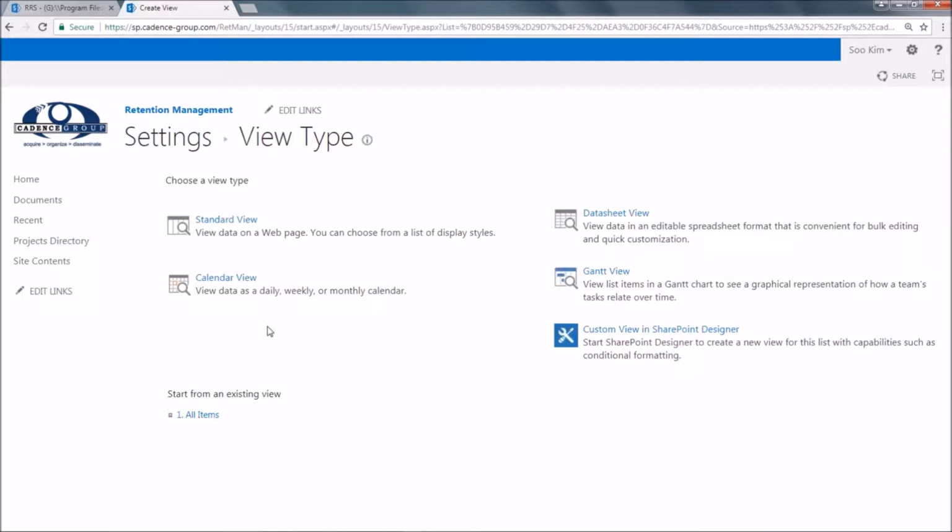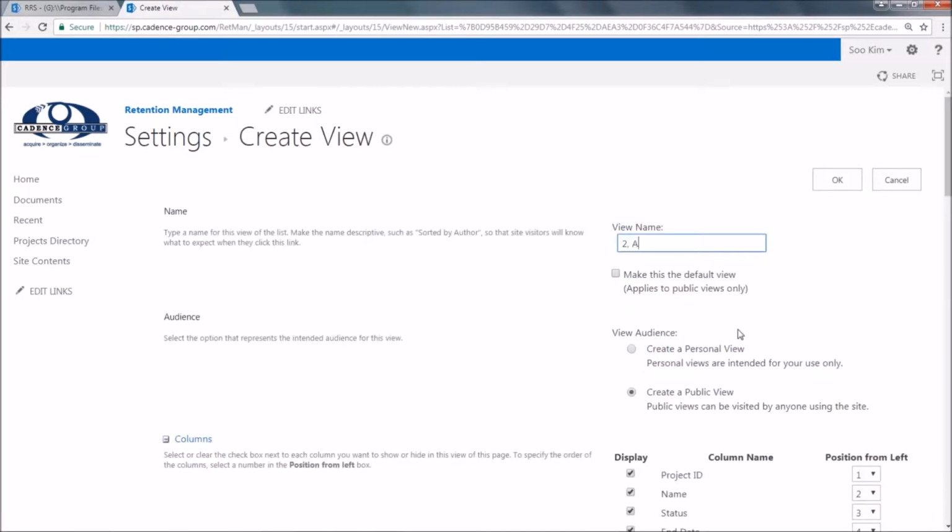When you do create a new view, you will have a choice between different types of views. Again, you're welcome to explore this. For the purposes of the demo and the SharePoint list, we're only going to be using the standard view. So I'm going to click on this and create a view from scratch. And our second view is called Approve Active.